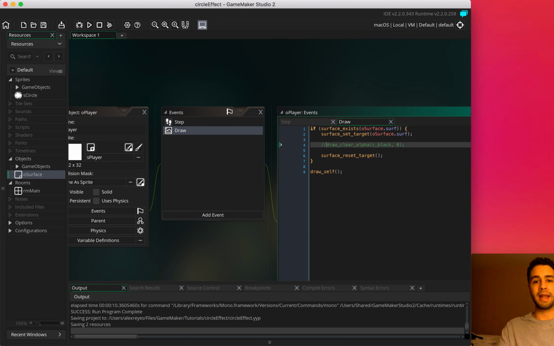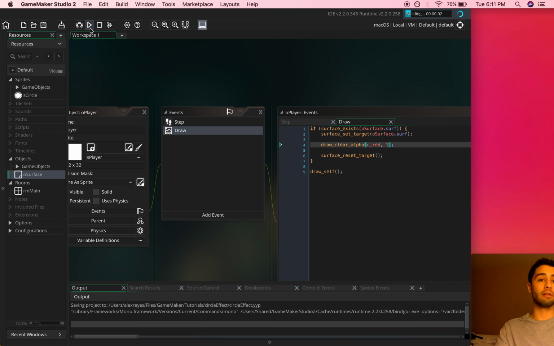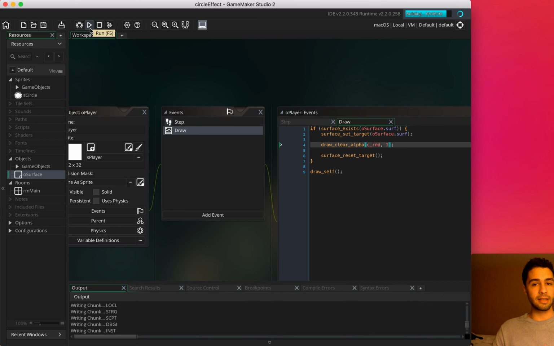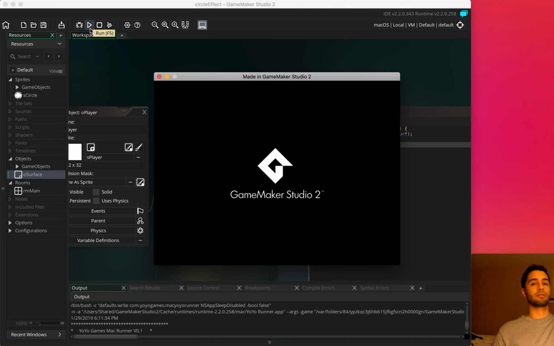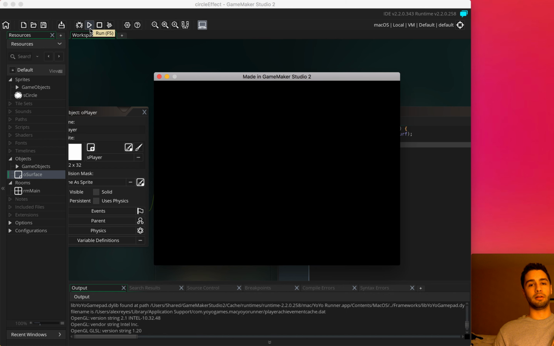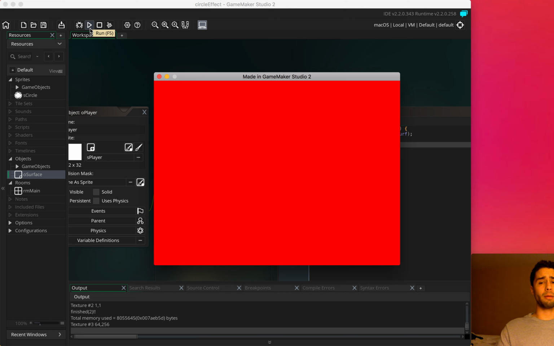Okay. But now if I uncomment this and I say draw clear alpha, C black, or let's do something ridiculous. Let's do like red. Getting wild. And I set that alpha to 1. When we play this, we're going to see that we're drawing a red screen over everything, okay? And remember, like I said, our surface is the size of the room, so when we say draw clear, it's drawing to that whole surface.